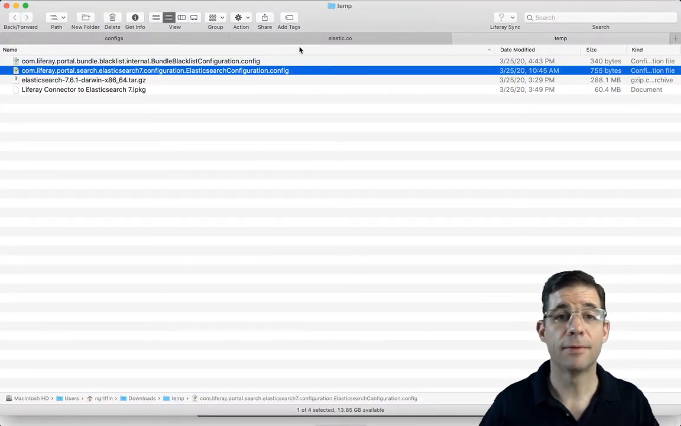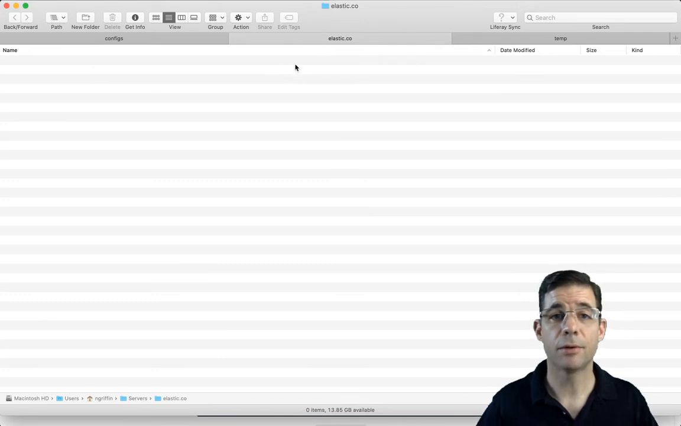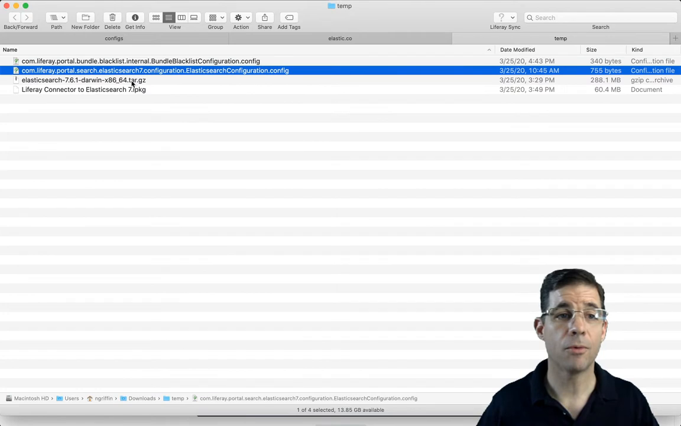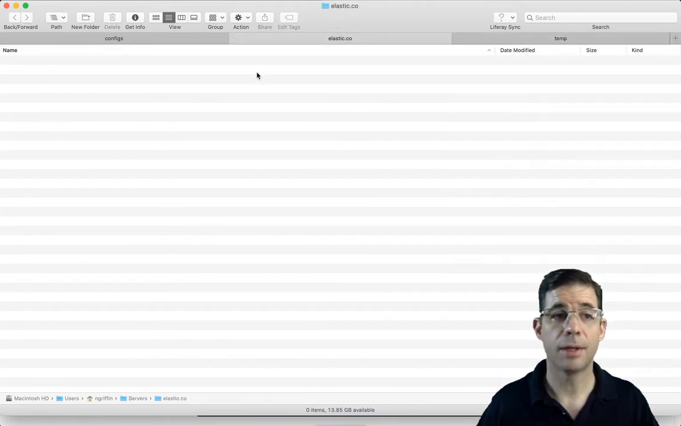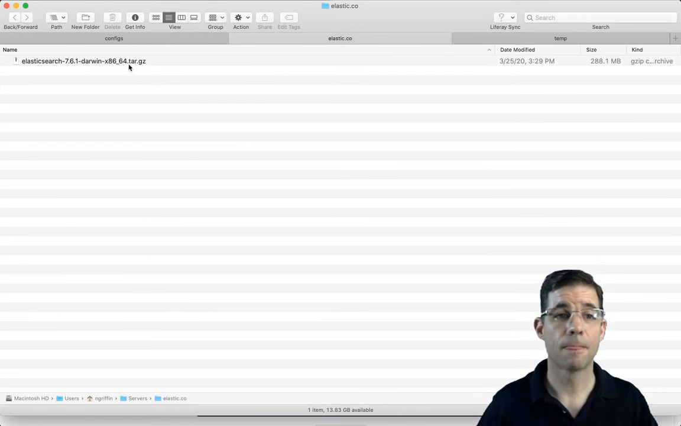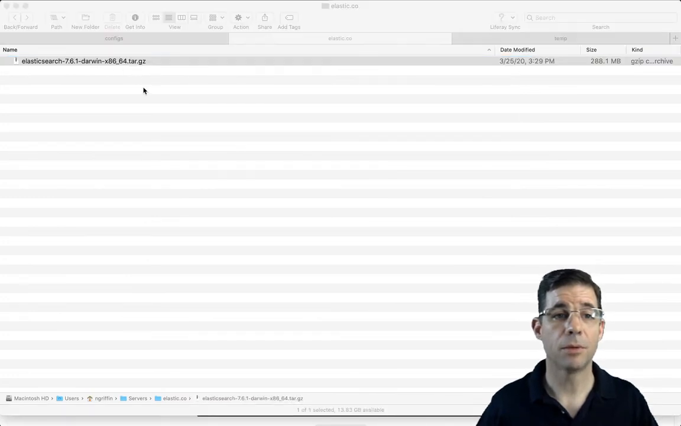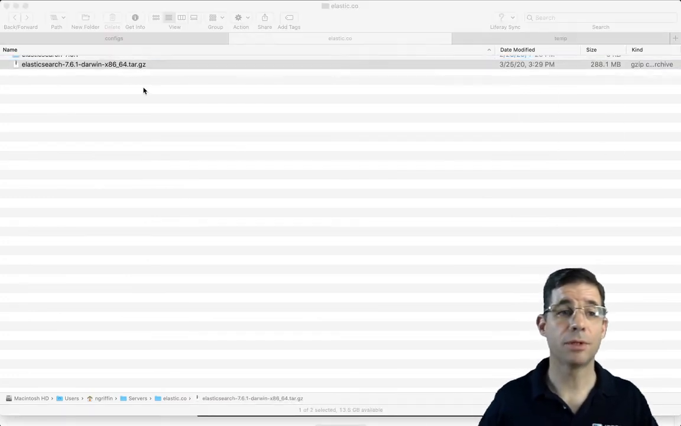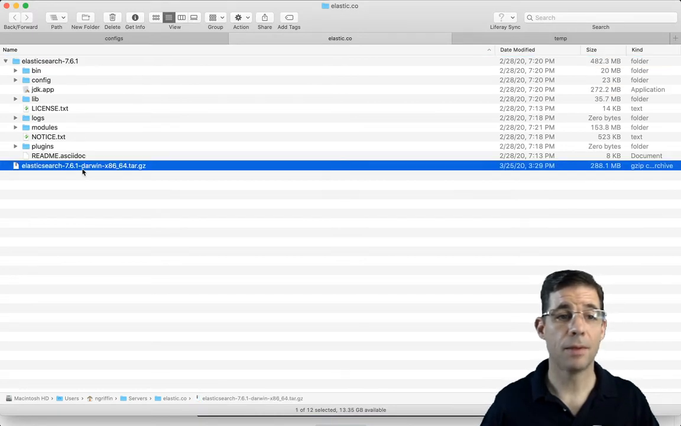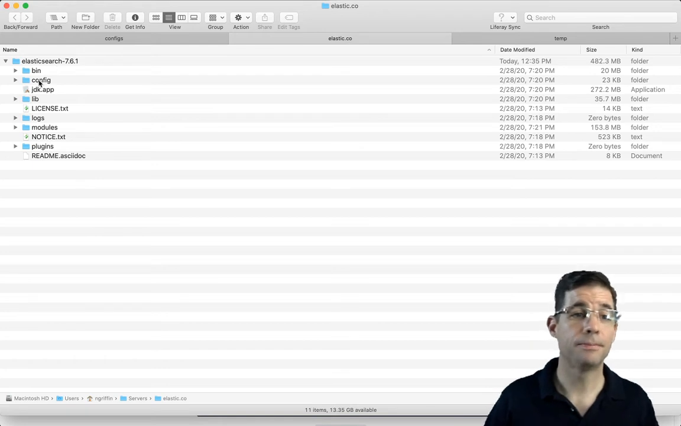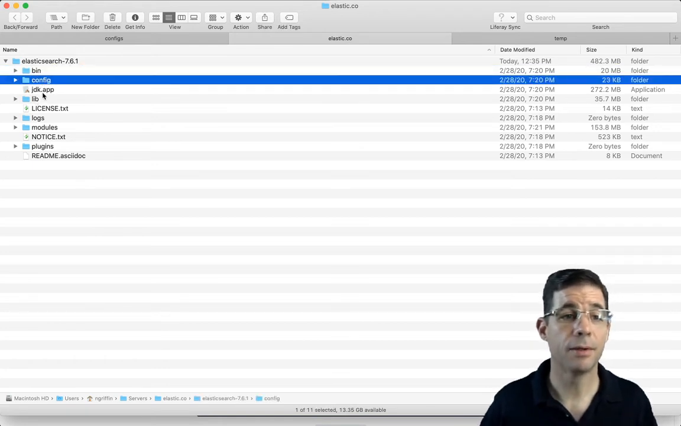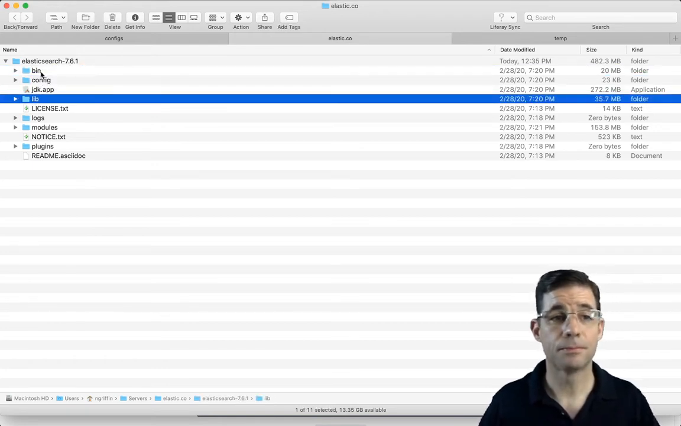I have this folder here under my servers folder called elastic.co, and I'm going to take the tar.gz file and paste it, and then I'll double click on that and that will extract it. Then I don't need the tar.gz file anymore. And here's the folder structure: bin, config, lib, and so on.